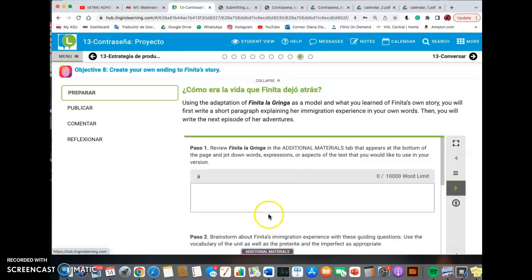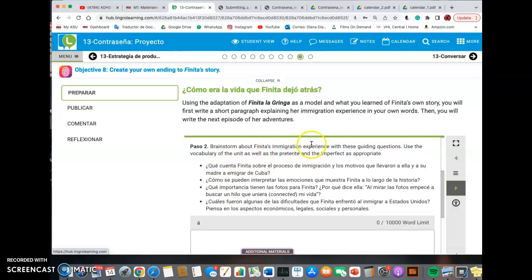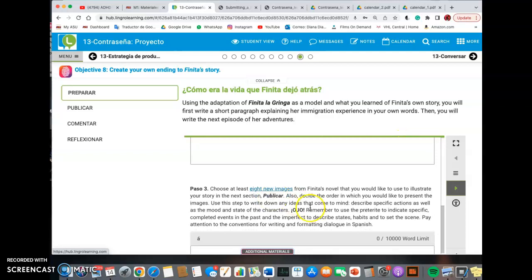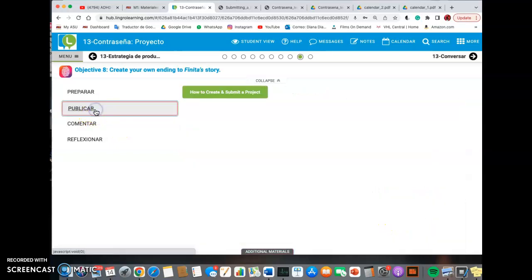Then Paso 2, brainstorm about Finita's immigration experience with these guiding questions. So you're going to write and then choose at least 8 images to illustrate your story in the next section. And then you have publicar.